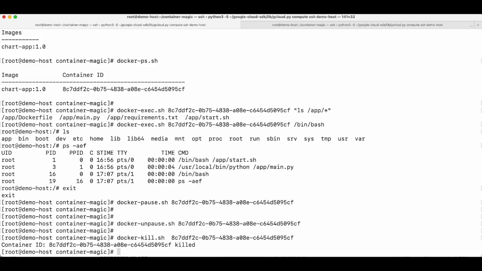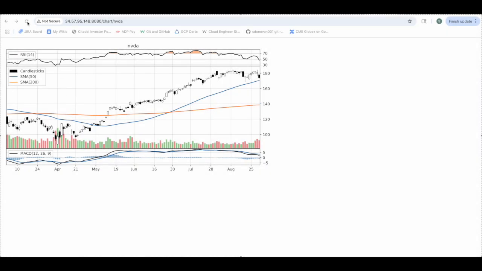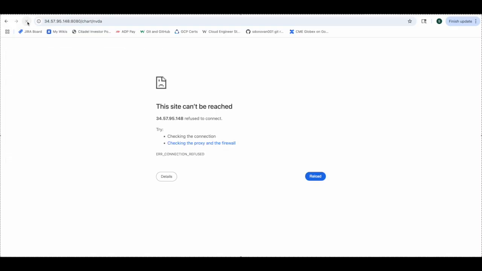After killing our container, we rerun the docker ps script and we see that we no longer have any running containers on our machine. If we make one last attempt to interact with our application from our browser, we'll find that it's no longer running, as expected. I hope this repo helped you gain a better understanding of how container runtimes perform their magic.